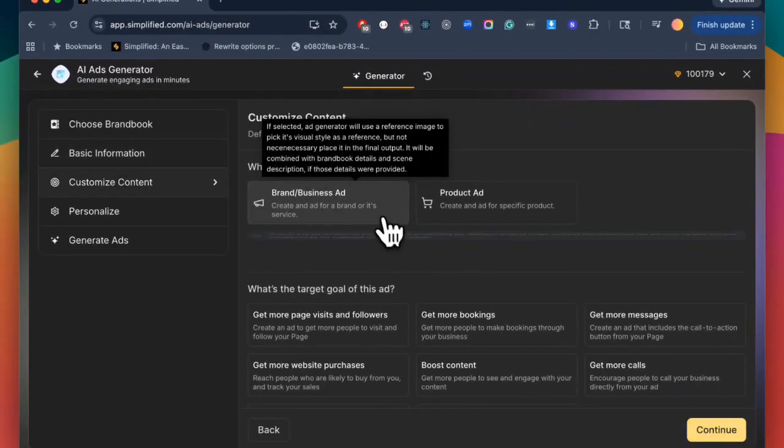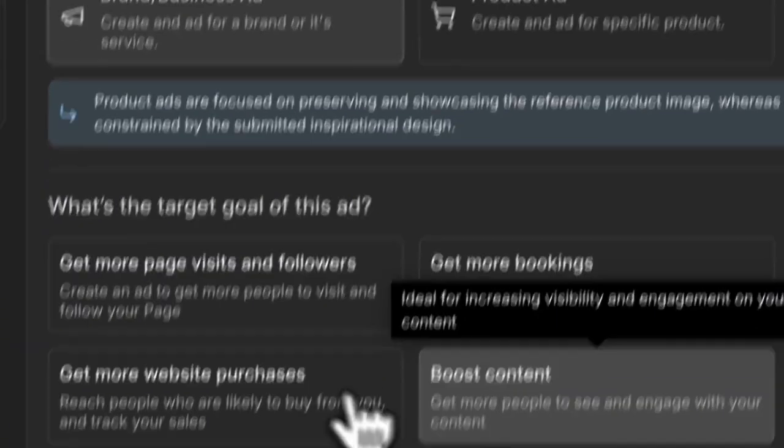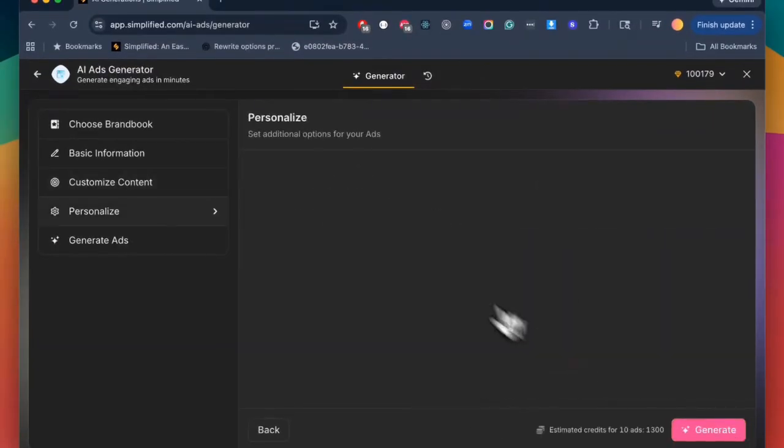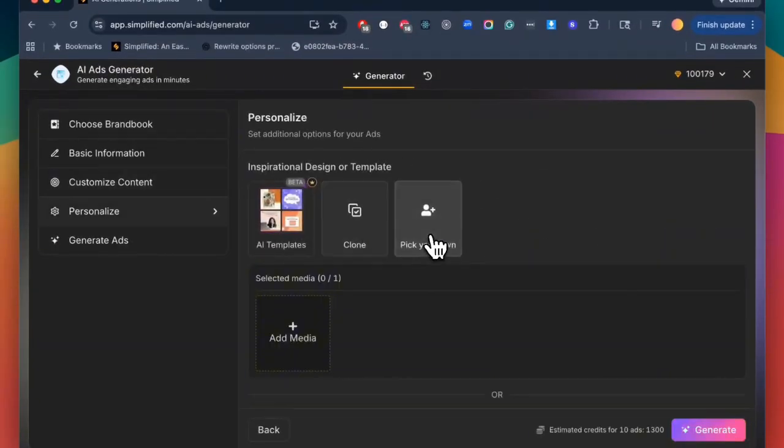Next, select your business objective. Brand awareness? Website traffic? Conversions? This helps AI tailor the messaging and design to match your goal.